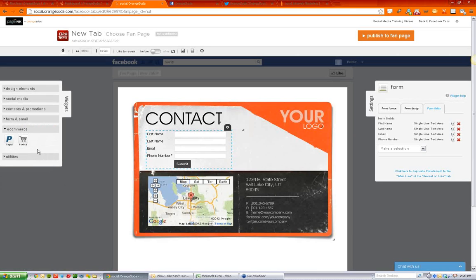And then if you're looking to sell products on your Facebook app, we've got a few different widgets for that. In the e-commerce section, we have a PayPal widget, and then we also have a products widget. And these just allow you to basically create an e-commerce app. So you can basically sell products through your Facebook app. And they'll link with your product websites or the links of your products, and people will be able to buy them that way.